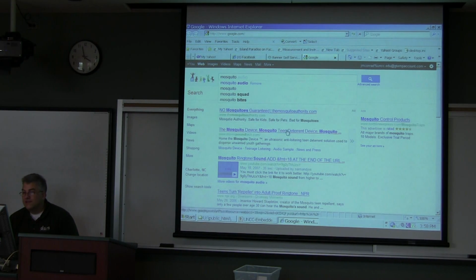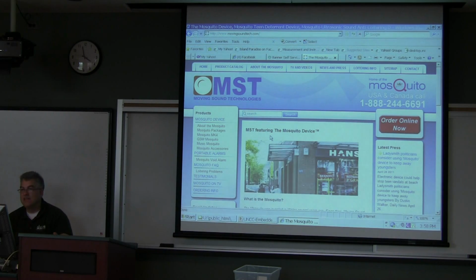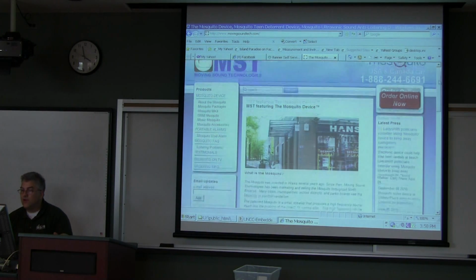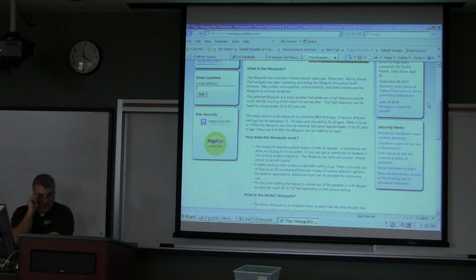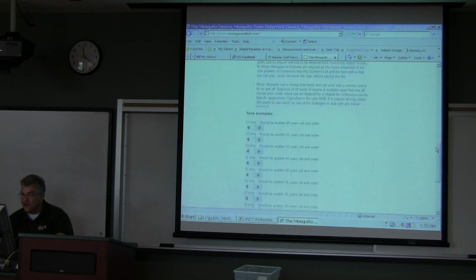Oh, look. Teen deterrent device. So the whole idea is that the Mosquito was invented to keep you meddling kids away from businesses that were doing business. In other words, it works on the whole aspect that your hearing is much better when you're between 13 and 25, and then as you get older, you just can't hear as well. So if you think that's funny, we'll go down here.